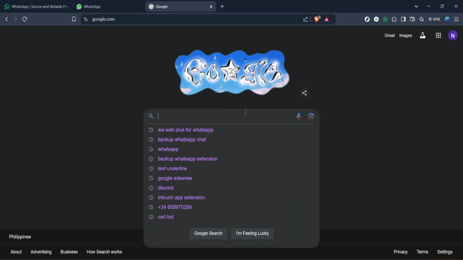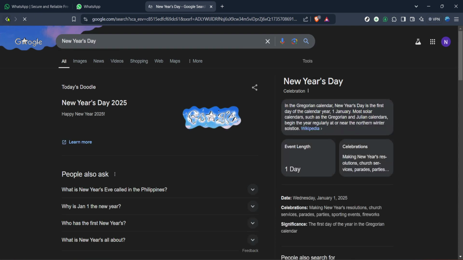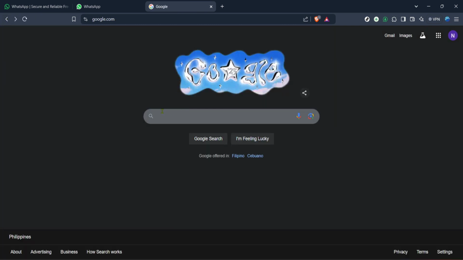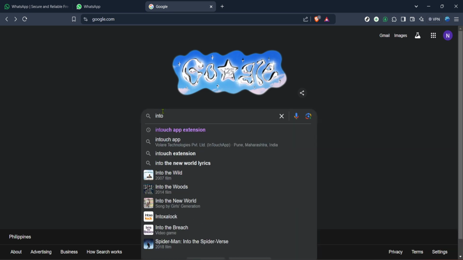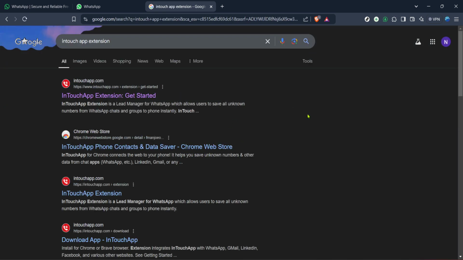Upon reaching Google, your next move is to search for an application that can bridge the gap between your contact list and WhatsApp Web. This application is known as the InTouch app extension. Simply type that in the search bar, or if you find it more convenient, you can directly click on the InTouch app extension from your search results. This extension is the golden key to making our task much simpler.